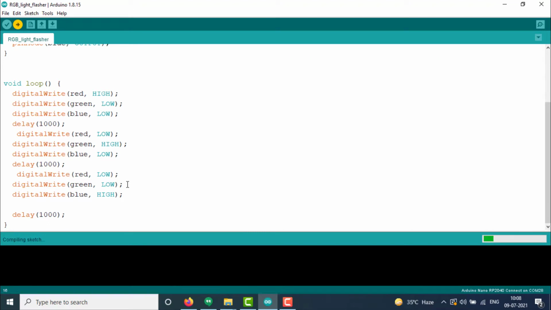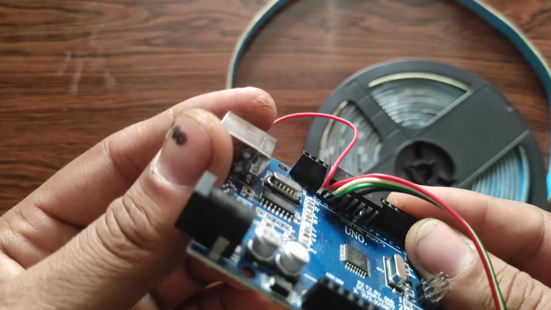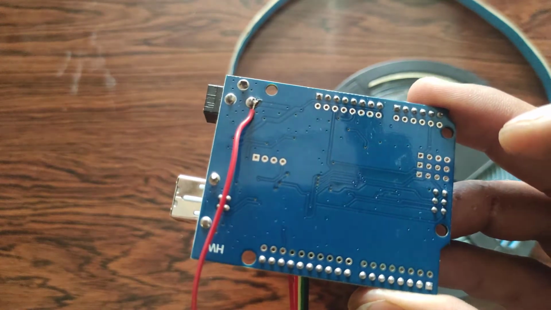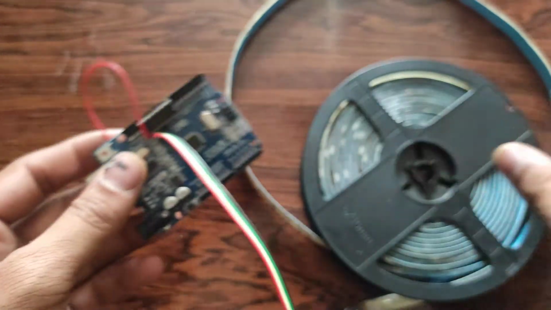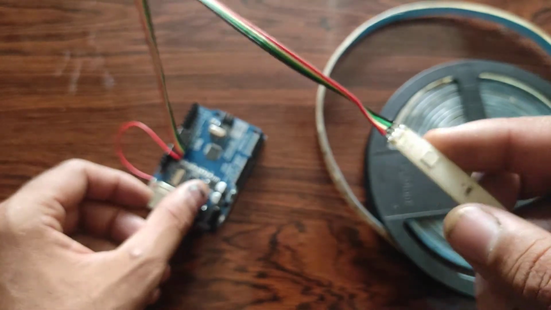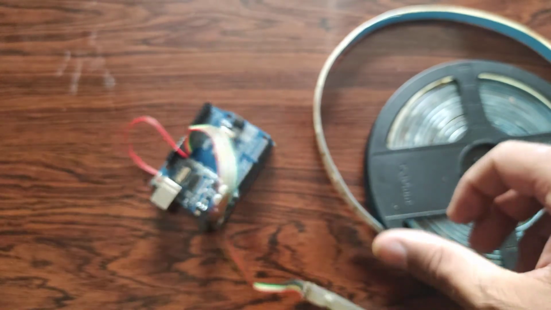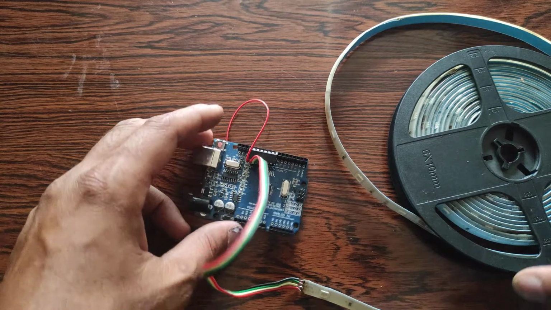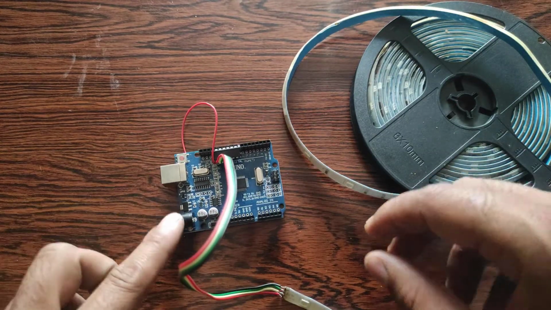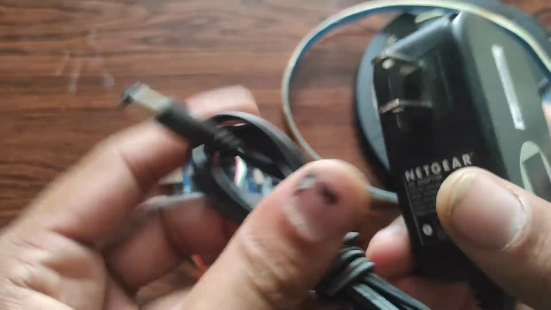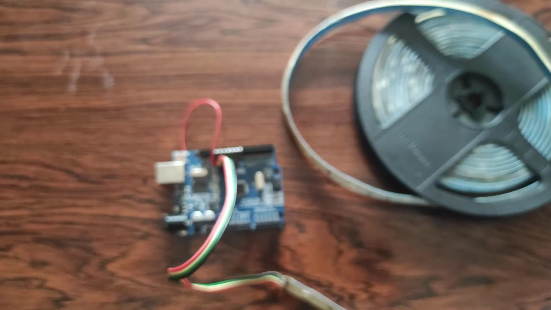After uploading, connect 12 volt adapter to Arduino Uno.